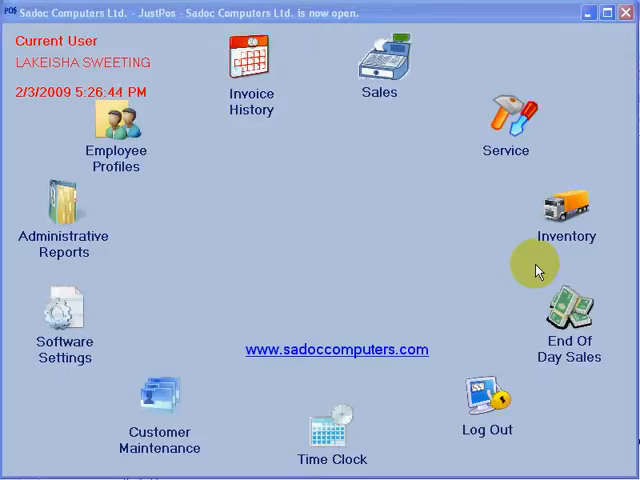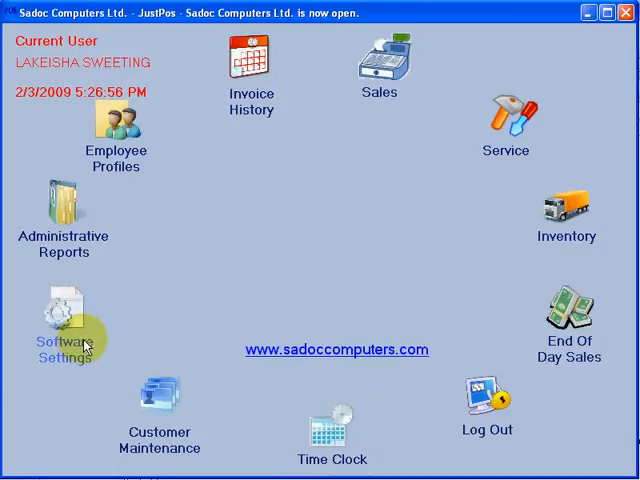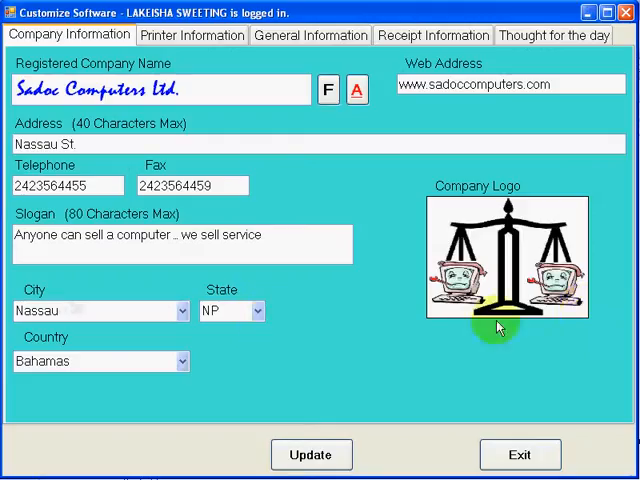Now, because of the wide industry of clients we have, the software has different settings based on how your specific business operates. So go ahead, from the main menu, select software settings, and the first page you're going to see is your company's information. And there's the name of the company.